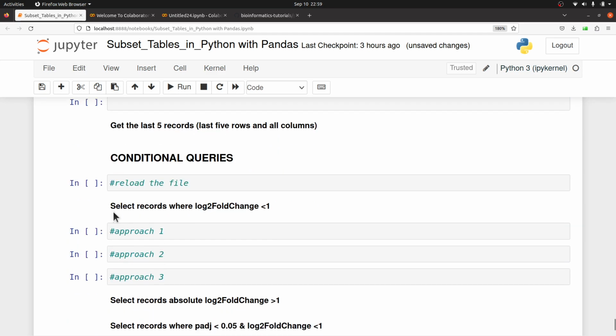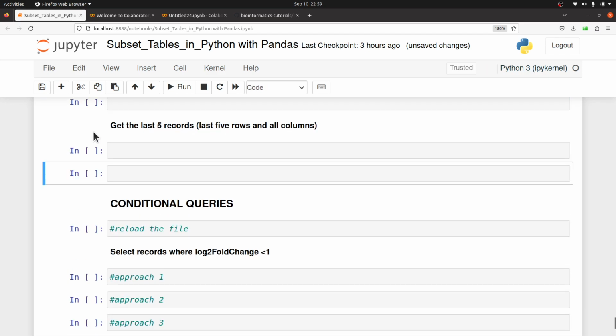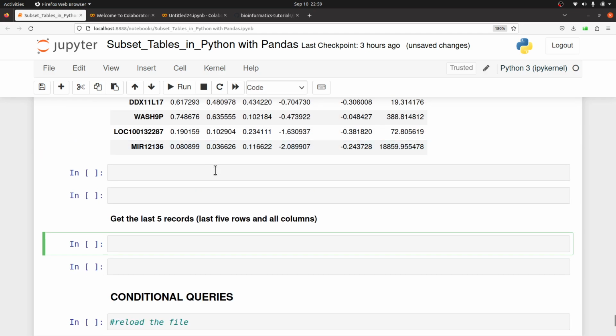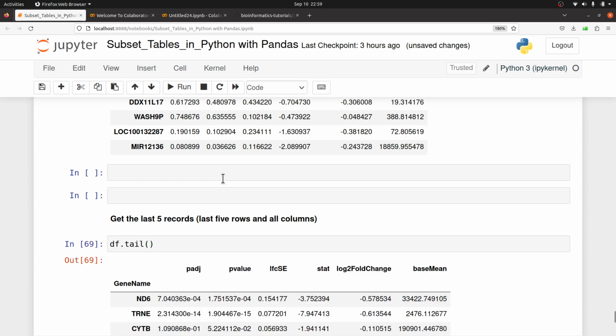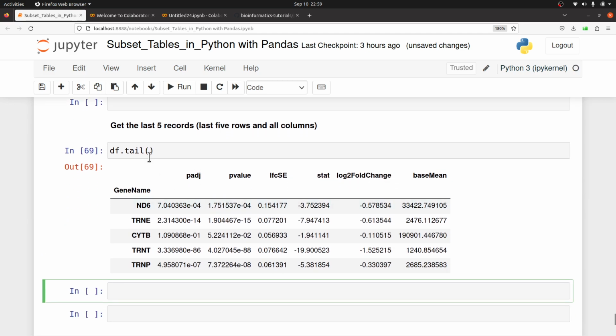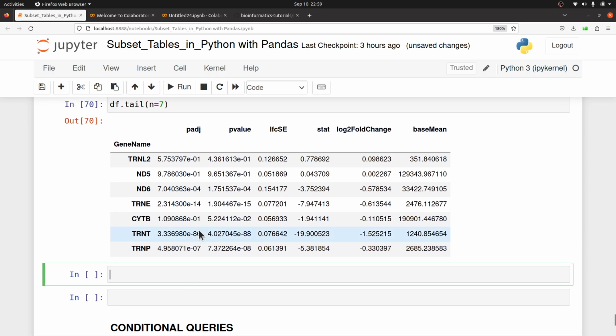Okay. The same applies to the last n records. So you can say df.tail. The default is 5, and if you want more than 5, it's df.tail n equals 7. So it's very, very simple and straightforward. All right, so that's how we do it.